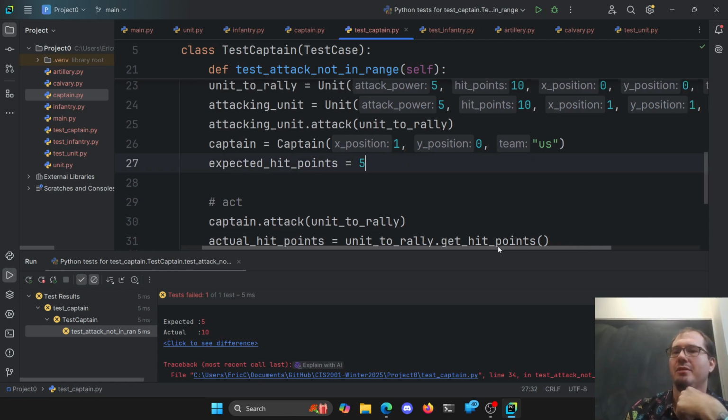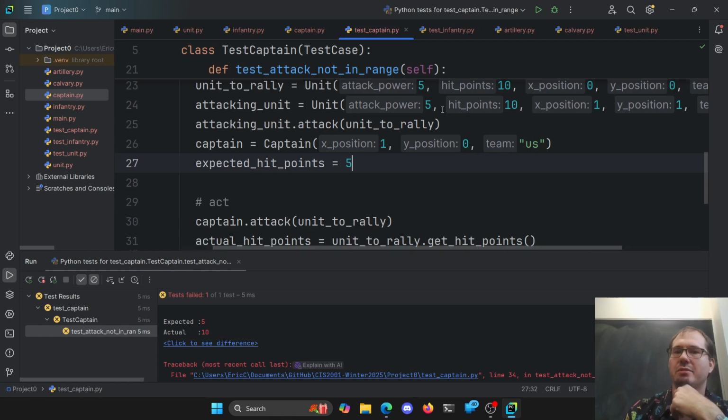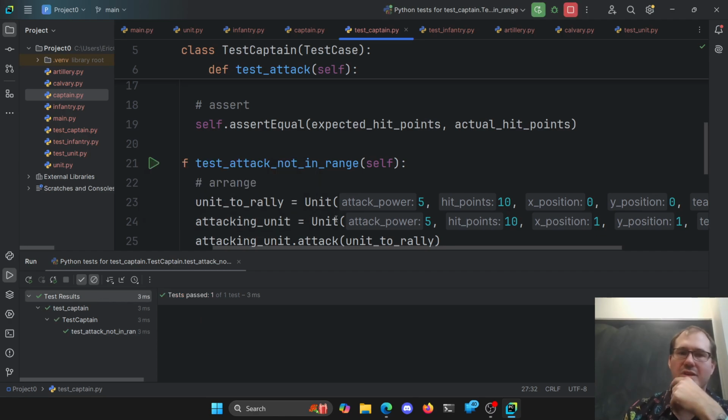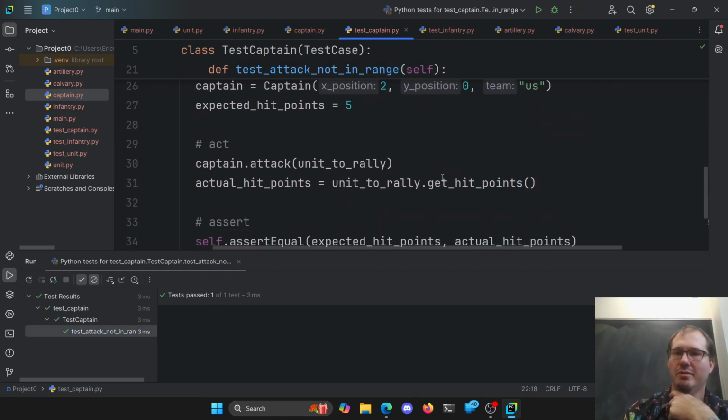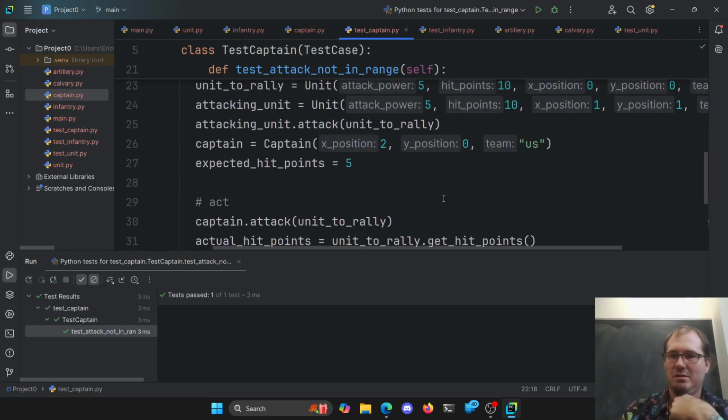Oh, I never moved the captain, right? The captain has to be out of range. Here we go. So we put the captain somewhere else, like 2, 0. Now they'll be out of range. Look at that. Our test code was buggy. There we go. All right.